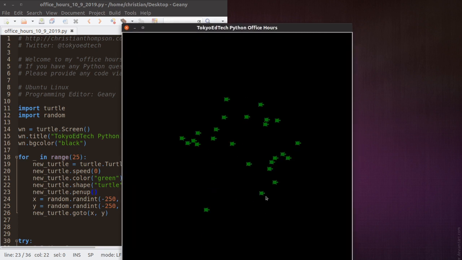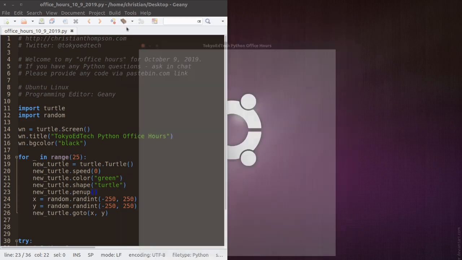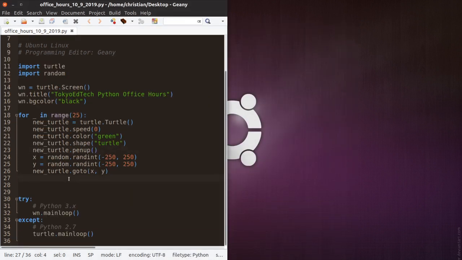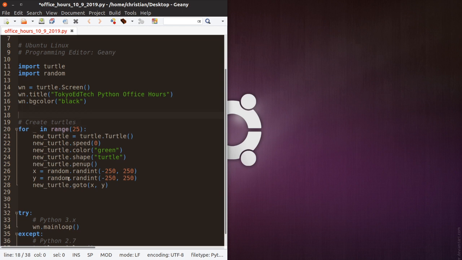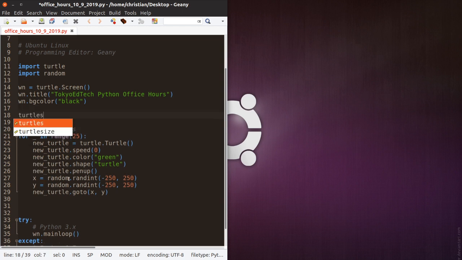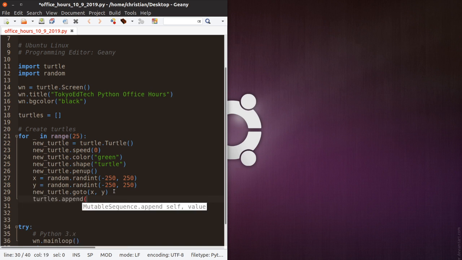Okay, so you can see how it created 25 turtles. Now, they're not doing a lot, so let's go ahead and do something. So, create turtles. One thing I want to do is make a list of turtles. And this is how you make a list. This is an empty list. And a list is kind of like an array, you might have called it in other languages. And so with each turtle I'm going to say turtles.append(new_turtle). So what I've done is I've created a list of turtles.